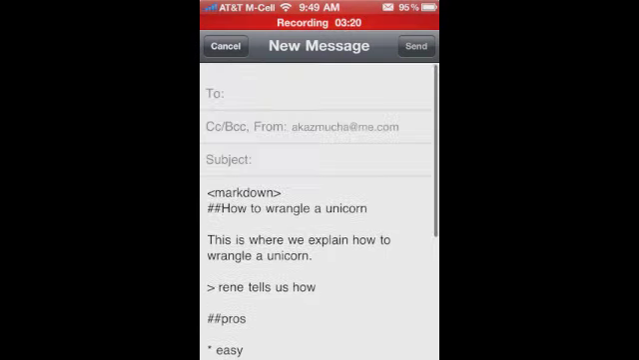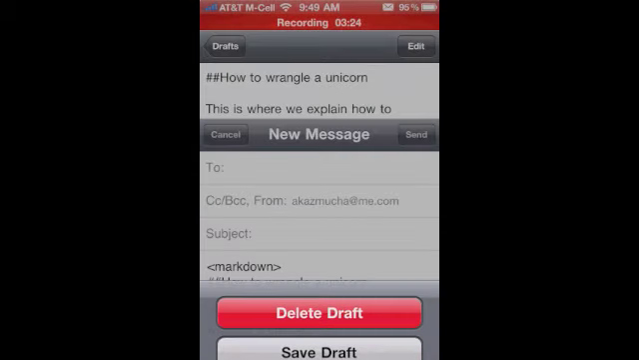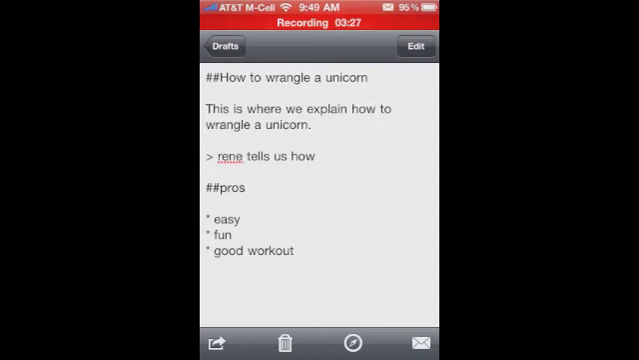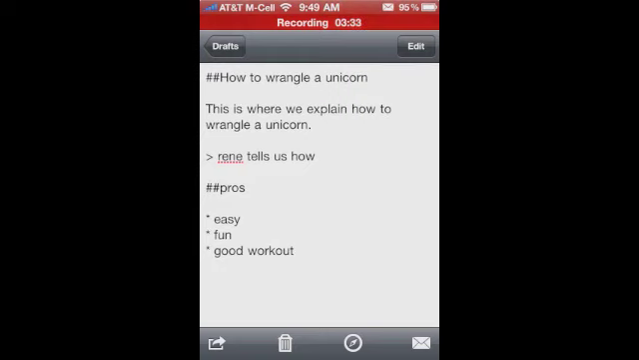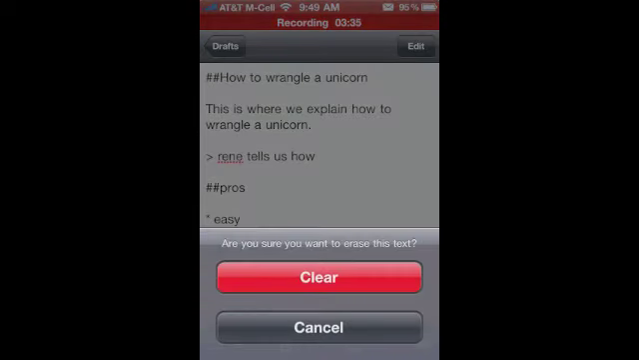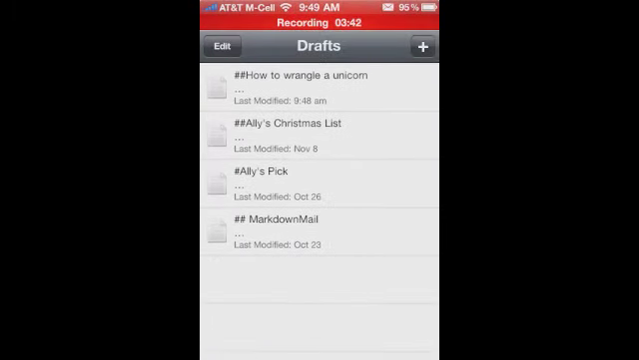So the iPad version is the exact same as this version, except obviously it's a little bit bigger. I prefer writing on the iPad, but just for quick things, the iPhone version does just fine. You can also trash things right here. Same difference. So this is Markdown for Mail. It's pretty simple. All your drafts will show up in here. You don't save anything. They'll automatically be there.